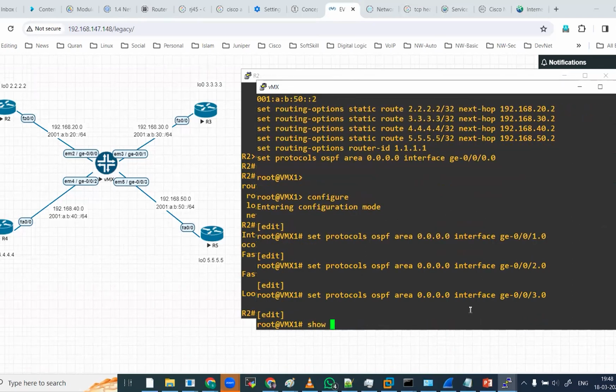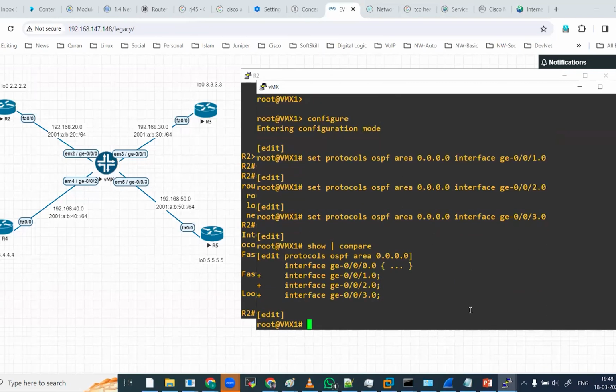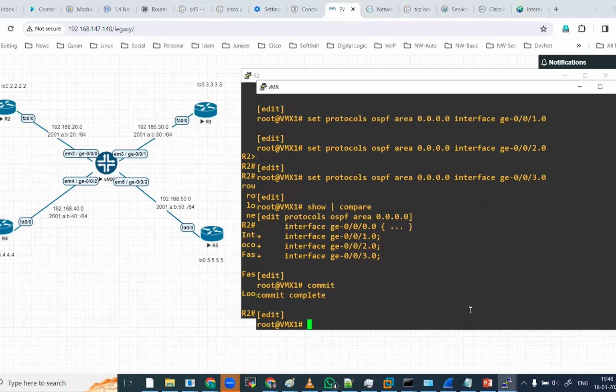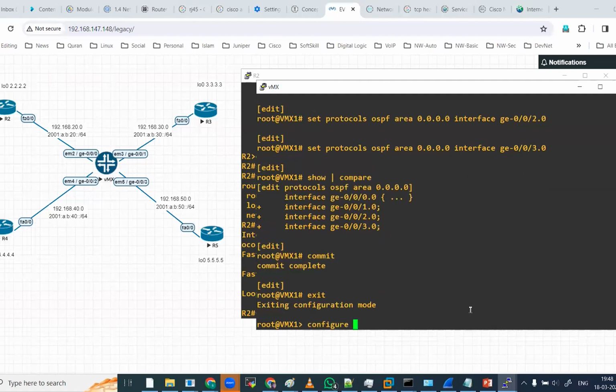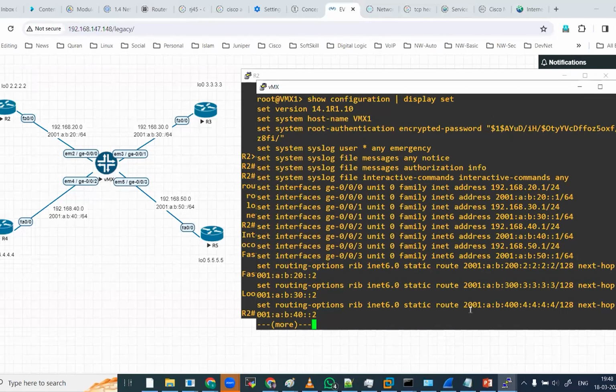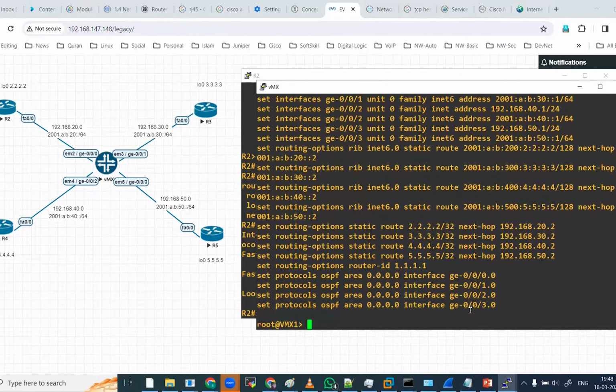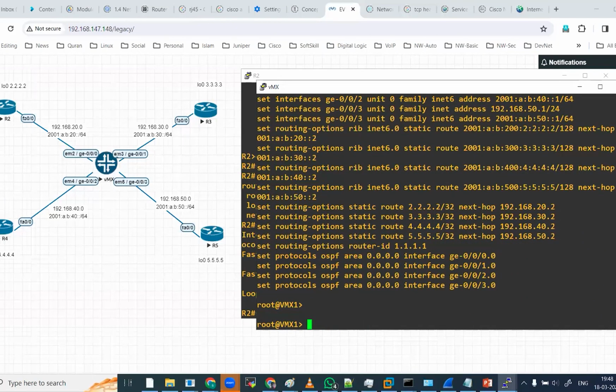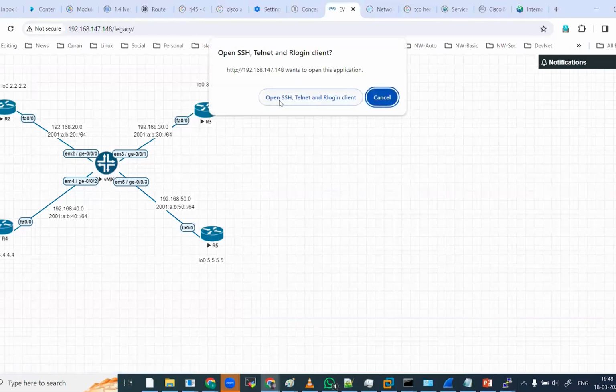Okay. We run the command show | compare. You can see we have added all these interfaces, right? And let's commit this. Right. So because of this, now we have OSPF implemented on all of the interfaces. So hello packets are sent out from all four interfaces. Now we have to configure OSPF on R3, R4, and R5. Let's start with R3.